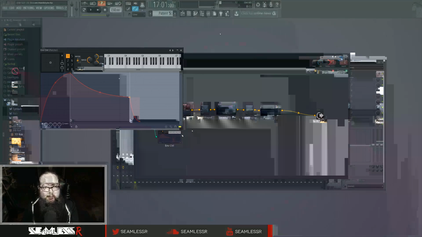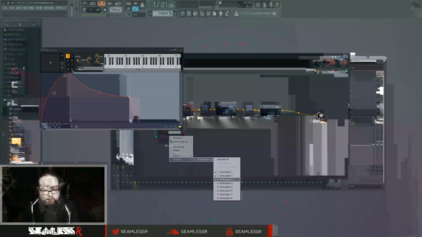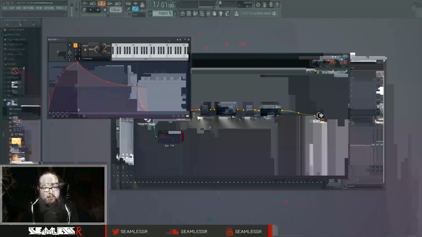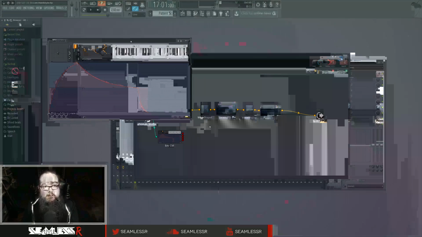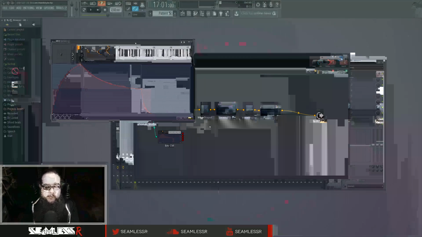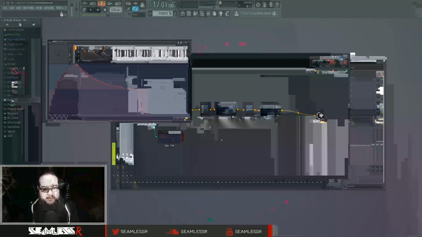Alright, I need 1, 2, 3, and 4 controllers. Okay. So the first thing I want to control is the bandpass. Okay, 1 second. There's a thing. There's a control. So what if I turn that off?